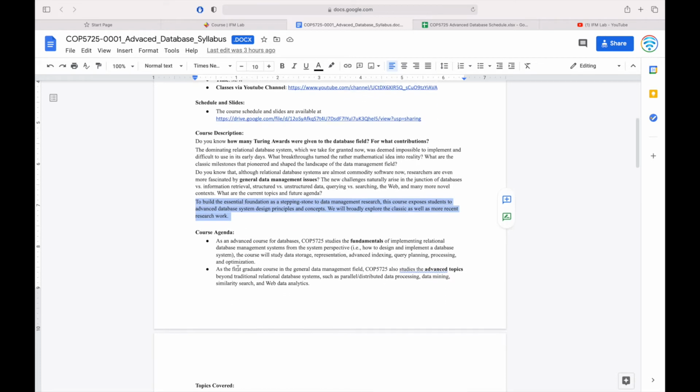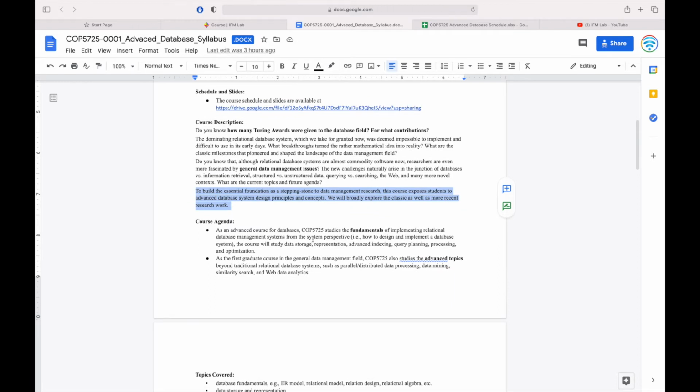As to the course agenda, this is an advanced course, and we will study some fundamentals of implementing relational database management systems from the system perspective, covering both how to design and implement a database system. This course will also study data storage, representation, advanced indexing, query planning, processing, and optimization. Also, as the first graduate course in general data management, we will study some other topics beyond the traditional relational database systems, such as parallel and distributed data processing, data mining, similarity search, web search, and data analytics.